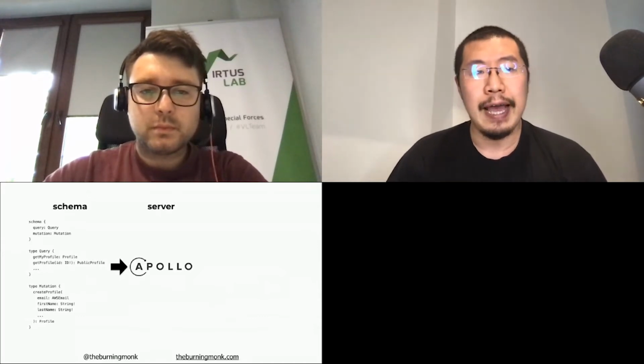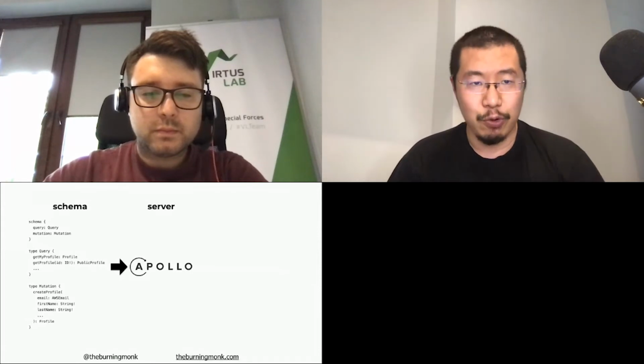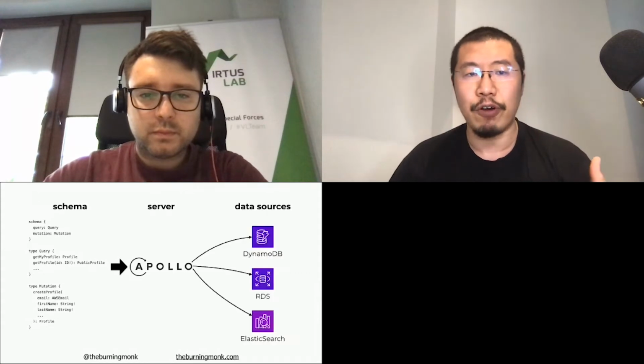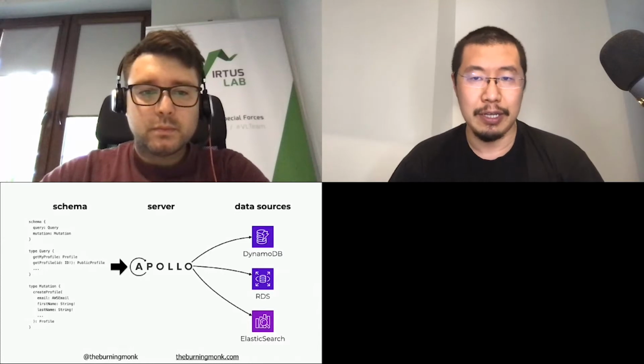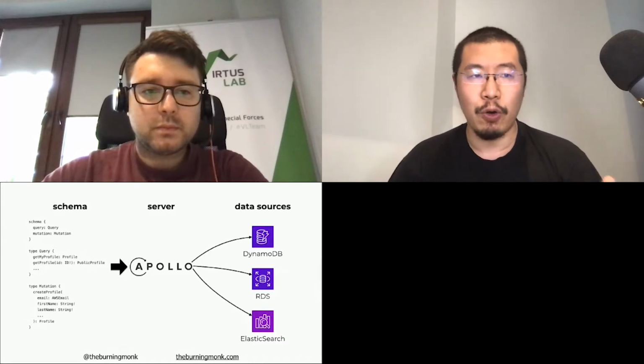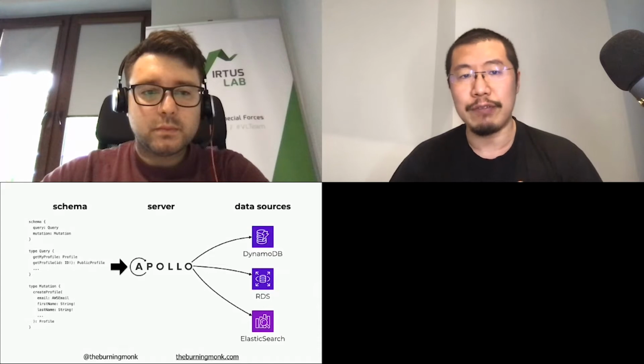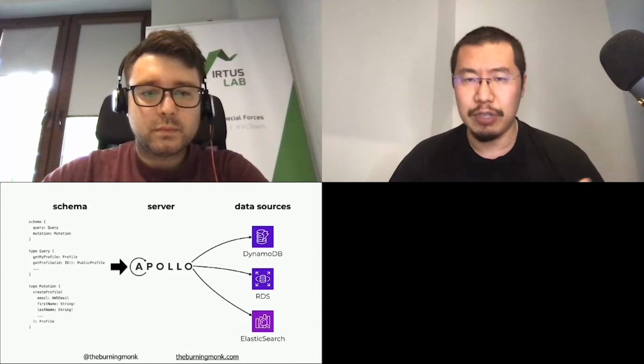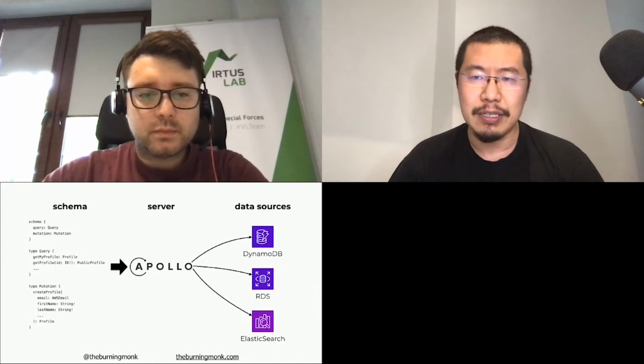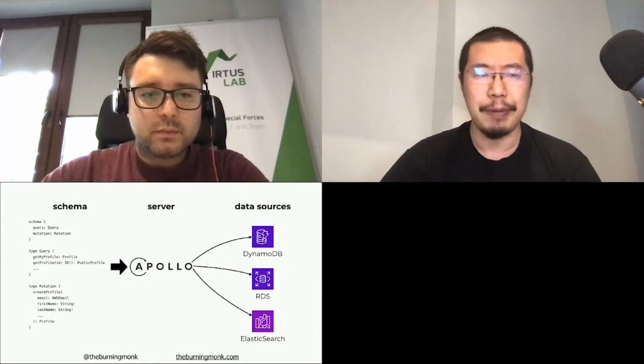The client is going to send a query or a mutation to a GraphQL server, and Apollo is probably the most popular implementation of a GraphQL server. The server is going to validate the request against the schema, parse it, and then in turn, it's going to fetch data from different data sources and then stitch them together in the format the client has asked for. So think of it as your backend for frontend, except you don't have to write bespoke endpoints every single time the client wants another piece of data or wants it in a slightly different shape.